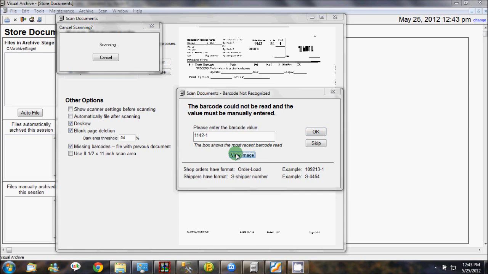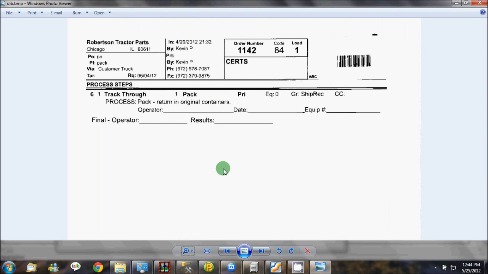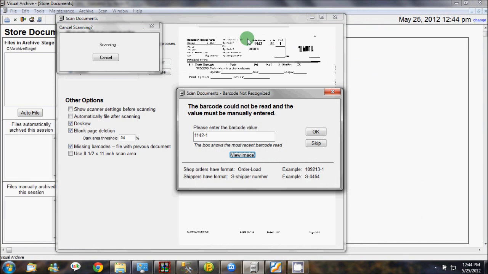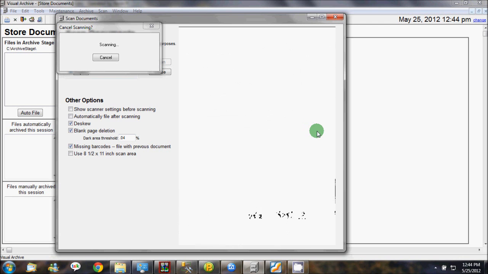But what I can do here is click View Image, and that'll actually pull up a window here where you can zoom in and actually read the order number right off of that if you want, which is 1142 and load 1. Here you can see the barcode. Actually, what I did was taped a different barcode over the top of the original barcode. Otherwise, I can actually even read it right from here, 1142-1, but it's already listed in this box as 1142-1, so I can just click OK, and then it continues with the filing.